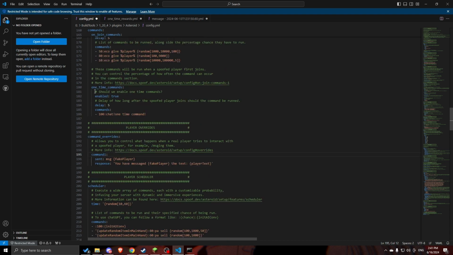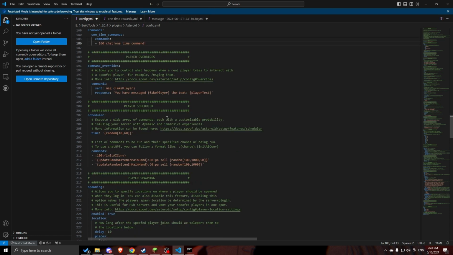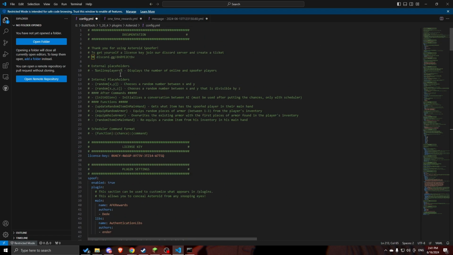Okay. Also, for the one-time commands, minus 999 is also supported. Okay. Player scheduler. So every this time, which can be random, one of these commands will be executed. You have a lot of functions here. Let me show you. They are explained at the beginning. Functions. Update random item in hand gets what item the spoofed player has in their main hand. Equip random armor. Equip whole armor and random item in main hand. Re-equips a random item from his inventory in his main hand.